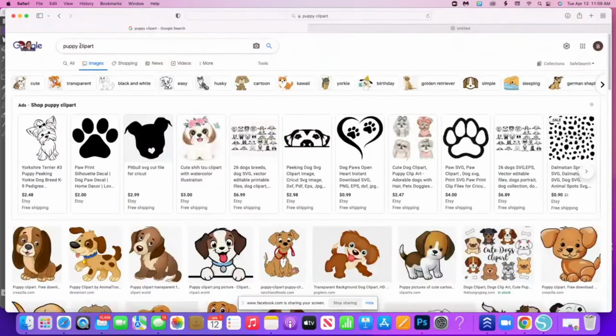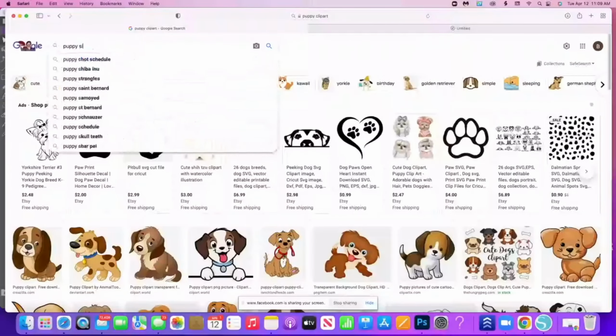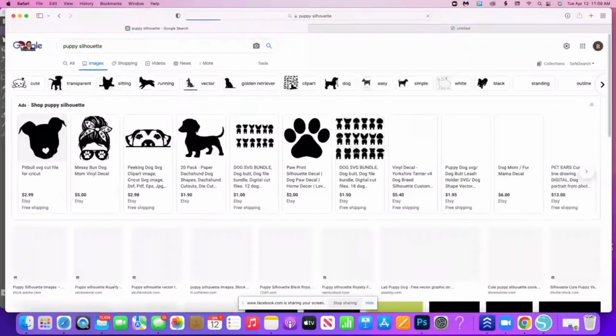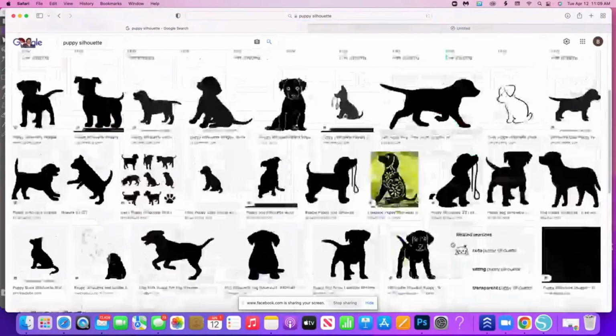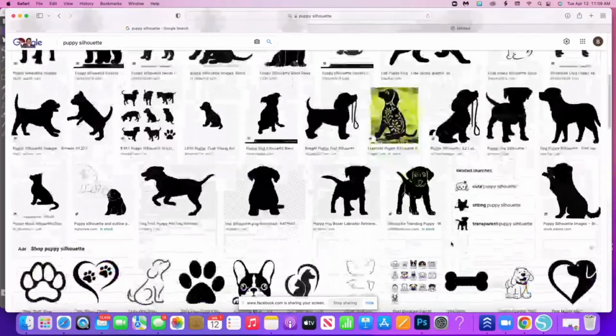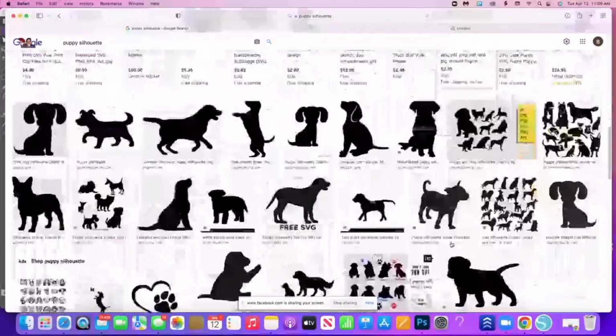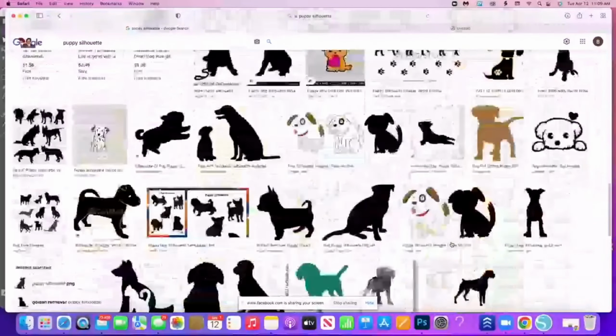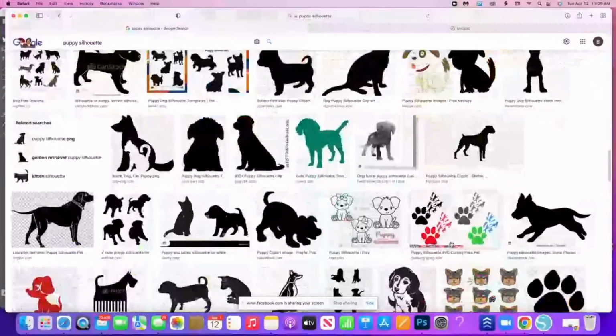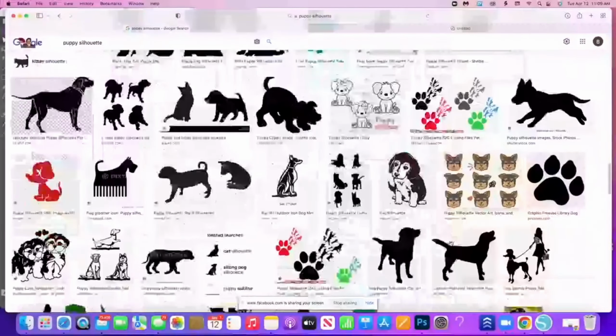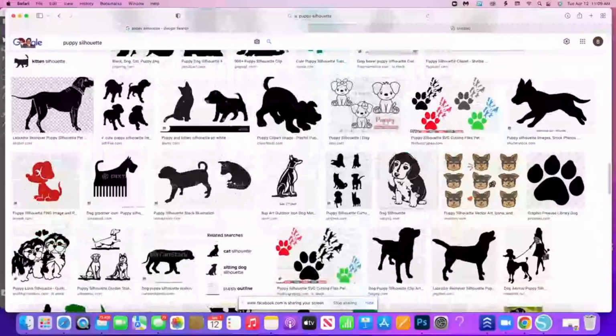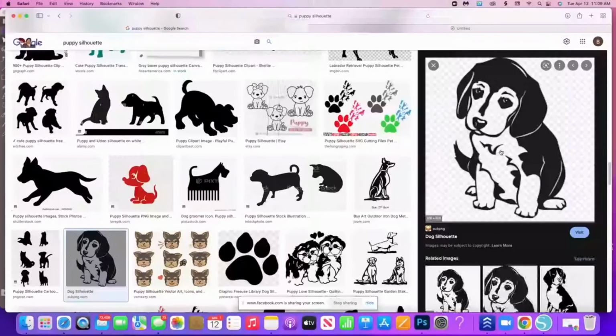Let's say we put puppy silhouette. There we go. See, all of these are in black and white, so you know exactly what you're gonna get. Cool. So let's try to find us a puppy that's cute. Let's do him. What is he, like a little Dachshund or something? I don't know what kind of dog he is.